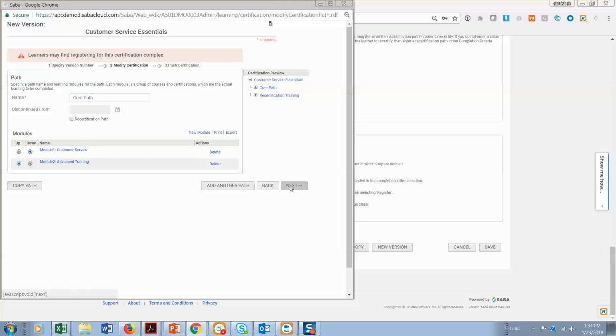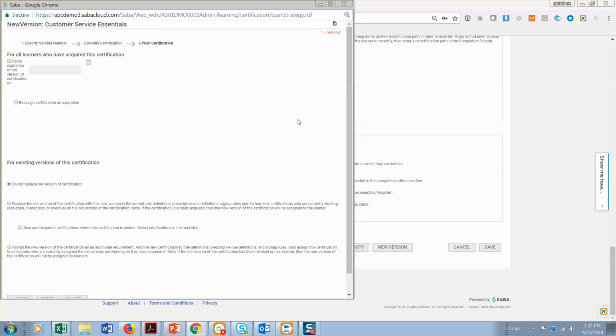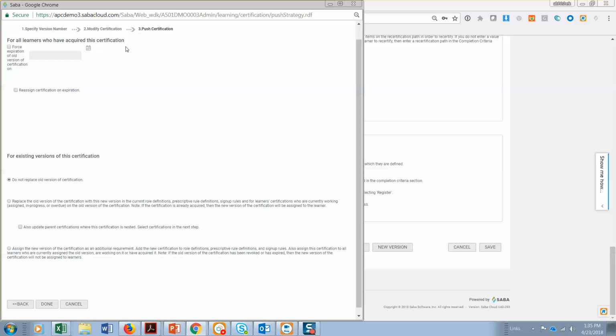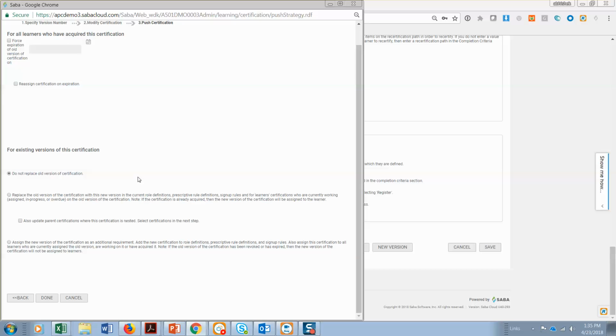All we need to do here is just go and say next, and Saba automatically gives you a lot of options and tells you how you want the system to behave. So it tells you here that for all learners who have acquired this certification, how do you want this to be handled? So you can say they need to be forced to expire an old version of the certification on a certain date, or reassign the certification on expiration. For existing versions of this certification, so people who have the existing version, do you want to replace the old version with the new one?